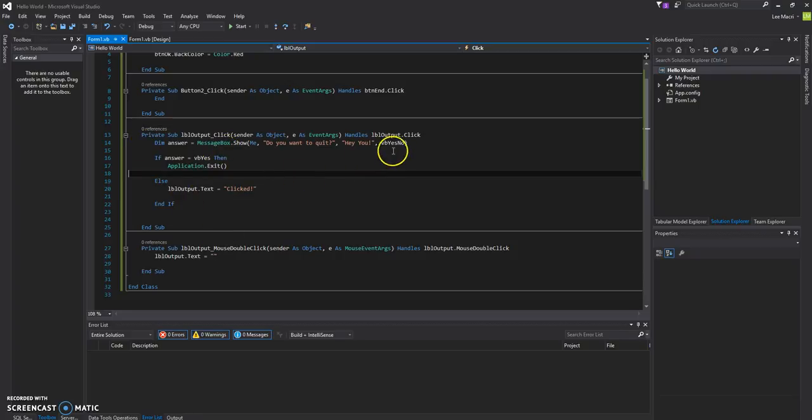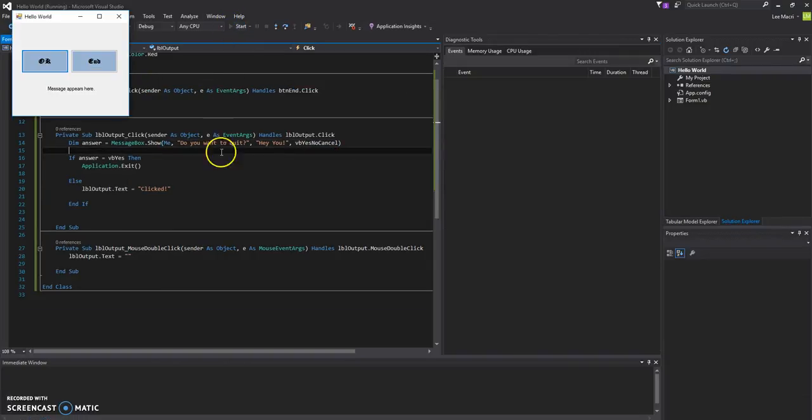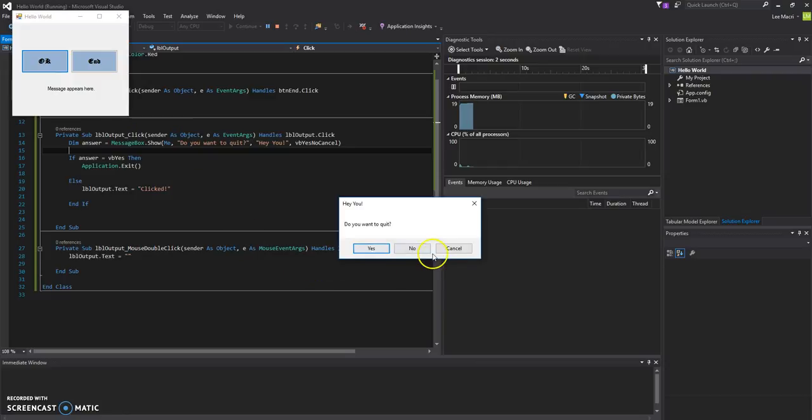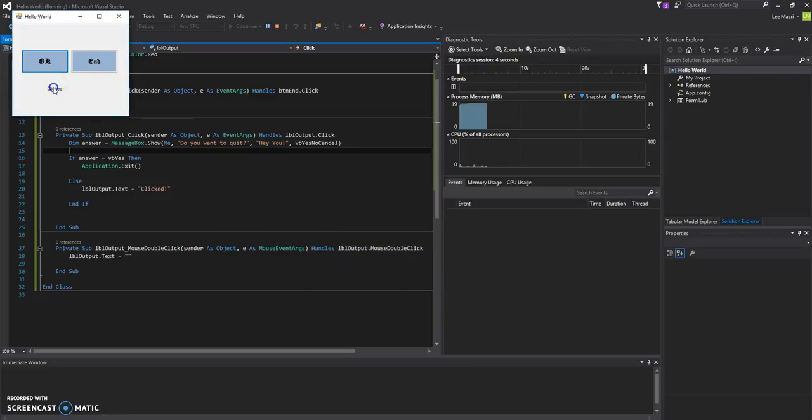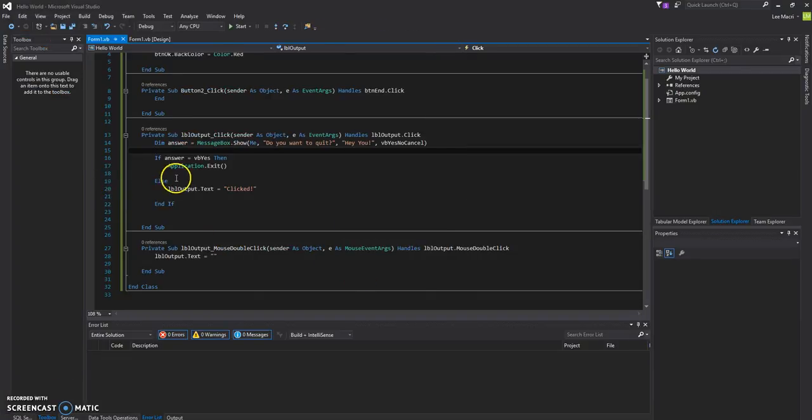So there you go. So you can actually have vbYesNoCancel. Alright, so that's another, and now you'll see this message box now has 3 different buttons, and if I push cancel, nothing happens. If I push no, nothing happens. But if I click yes, then if the answer is yes, then the application exits. Otherwise, it doesn't matter which button I push, it clicks on that one. Alright, so that's that one.